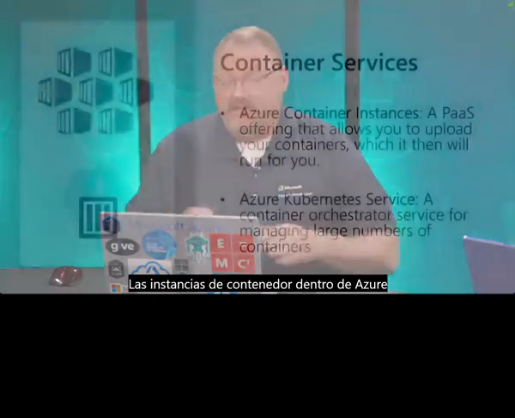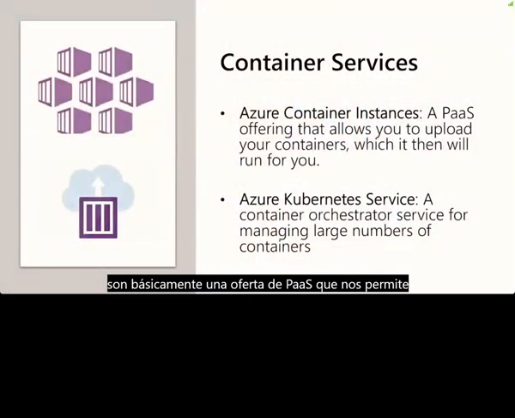So container instances inside of Azure is basically a PaaS offering that allows us to upload your containers and work with them inside the Azure platform. So we can put these systems inside of our container service. Our container runtime essentially is Azure container instances under the covers. But then we have a thing called Kubernetes.